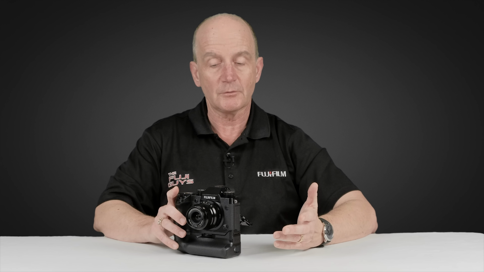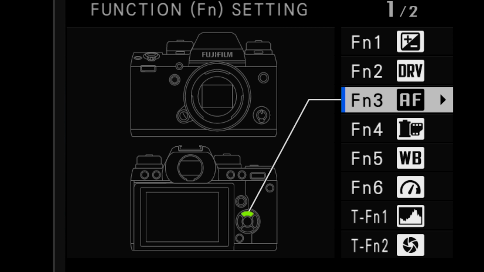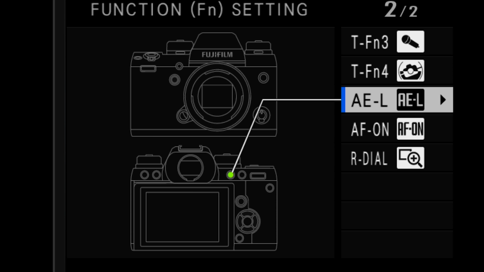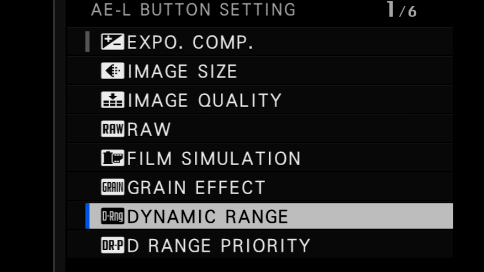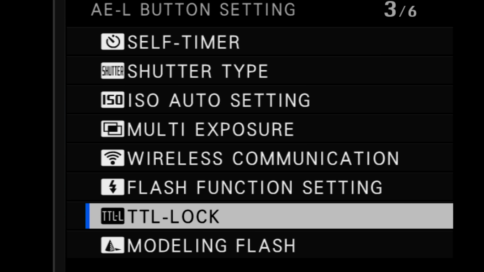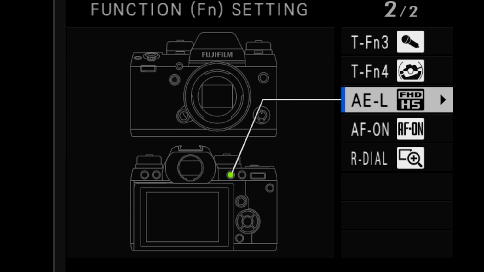To do that, you would push and hold the display back button, which brings up the menu of all the different custom function buttons that are available. You choose whichever button you want to assign it to, and then from within there are 6 pages of different options that you can choose from to assign a custom function.